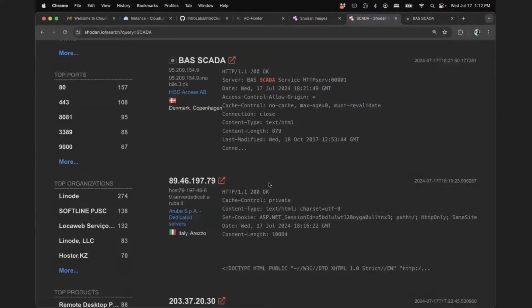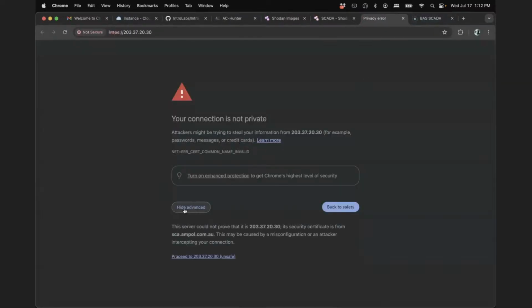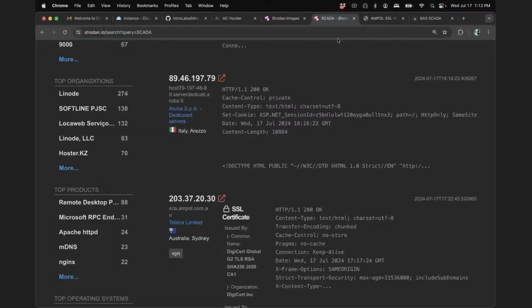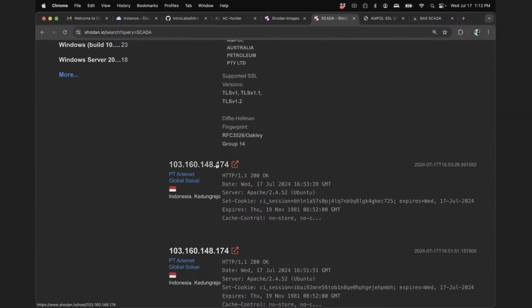It's cloning a SCADA system. And there's a lot of these SCADA systems out there that you can kind of play around with. You can literally point this tool at these different SCADA ICS systems and basically create your own honeypots. Another one based out of Indonesia.